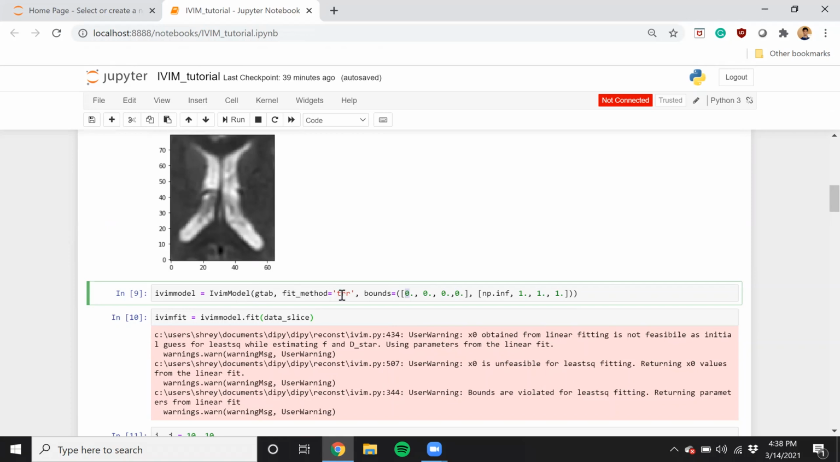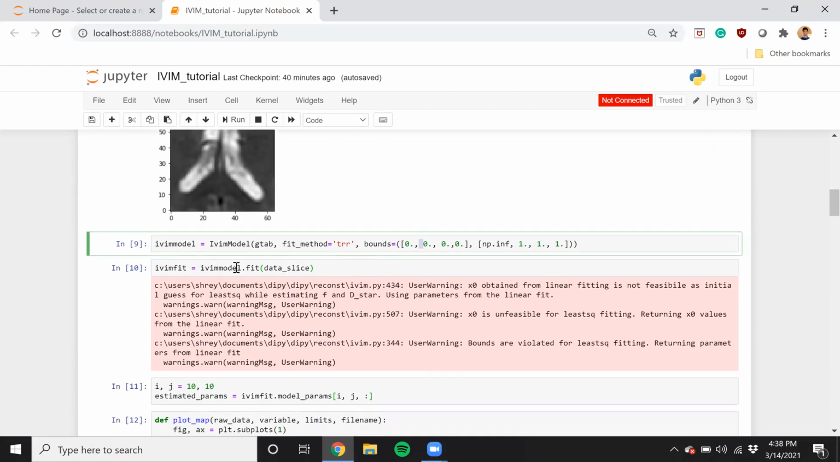So TRR stands for the nonlinear least squares fitting, also known as the segmented fitting. It has multiple names. How this basically functions is that you initialize the model with two linear fits, one for the perfusion fraction and the other for the diffusion fraction. And then you use a nonlinear least squares to finally optimize for everything. The first parameter has bounds 0 to infinity, the second parameter from 0 to 1, and so on. So this is how the bounds are passed to the model, and this is how you fit the data.